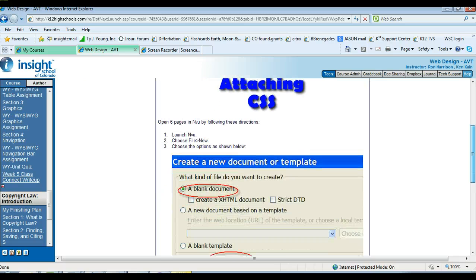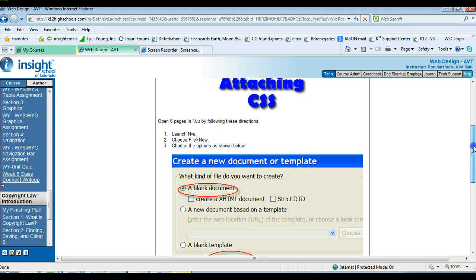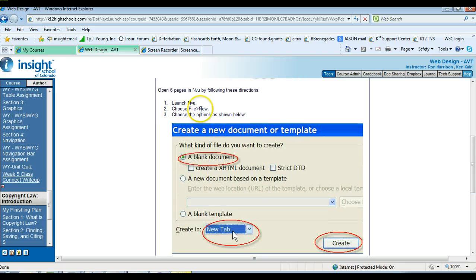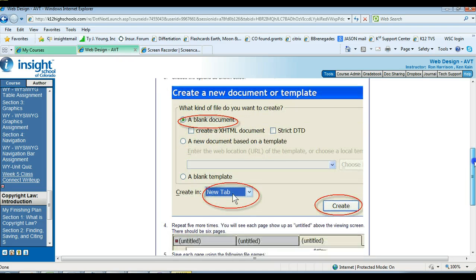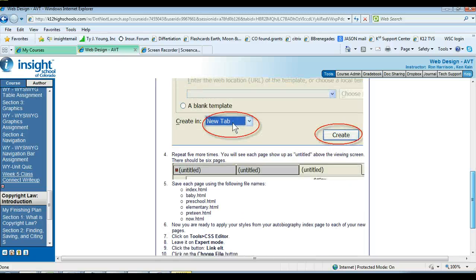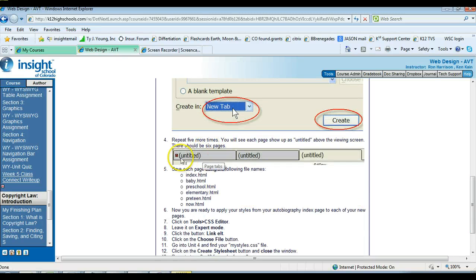So you're going to open all the 6 pages that you have, or you're going to actually create them here. So do just what this says. You launch NVU, choose File, New, choose all these options, a blank document, create in a new tab, and hit Create. So follow these directions exactly, and you'll see what you will create. Within NVU, you'll end up creating these 6 pages. Do it exactly as they tell you.